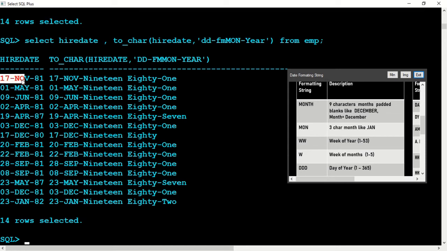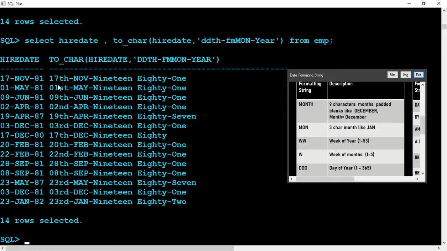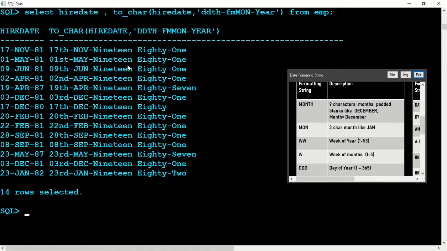So now with this thing we are printed in words, right? 17th, so it should be 17th, right? First st and 09 st, right? 9th, second nd, that type of letter we want to add to this particular date. So what we'll do is I'll say the formatting string says that you write th, just write th. So now say 17th November 1981, 1st November 1981, again 9th June 1981.